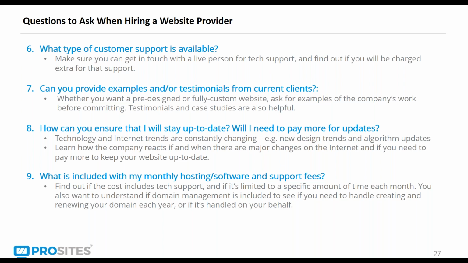And so you want to make sure that you have a provider who's going to be able to keep up to date with those changes. And as new technology evolves and things come out, you want to make sure that they're going to be there. So ask them what they offer, what's involved, how do you stay up to date.